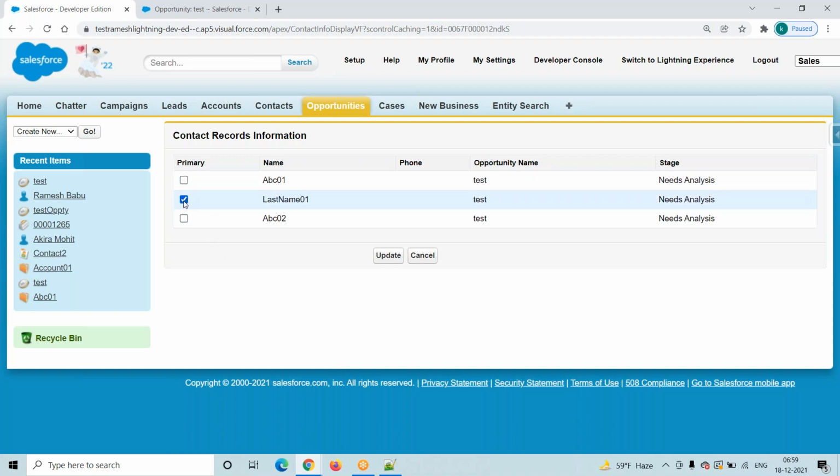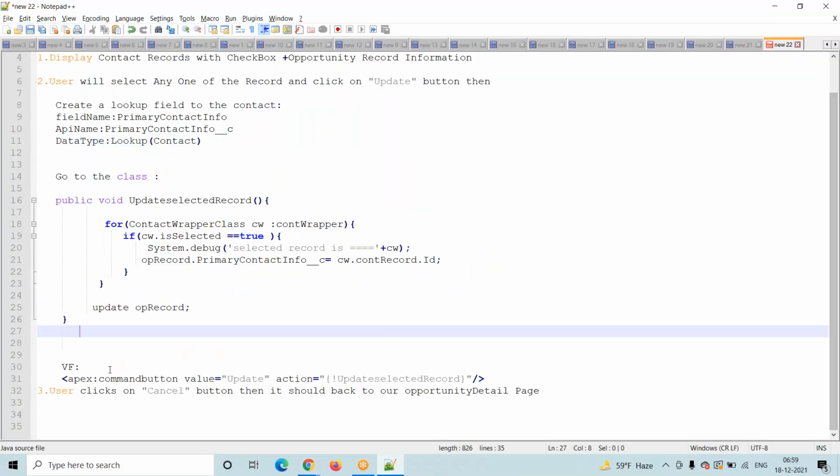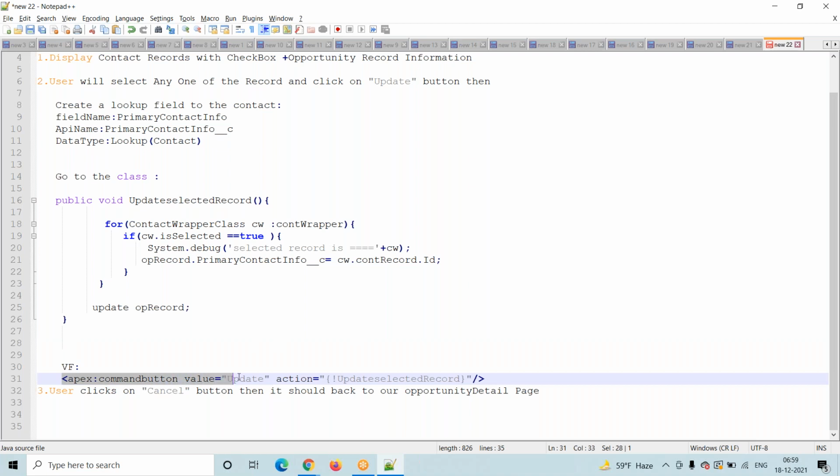User will select any one of these records and click on this update button. Where is this update button? This is my update button. See here. This is my update button, Apex command button with value equal to update. Then what are we telling to the button? You have to go to this particular method. Where is this method? Yes, this method is inside this particular controller.